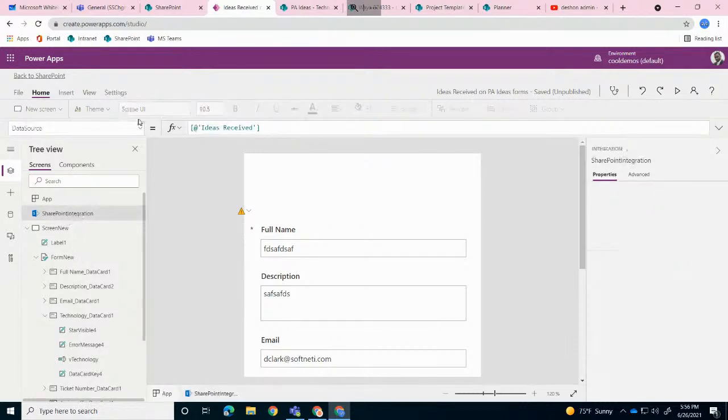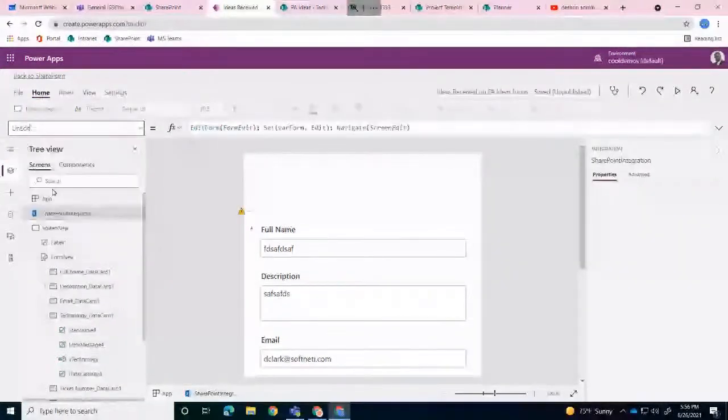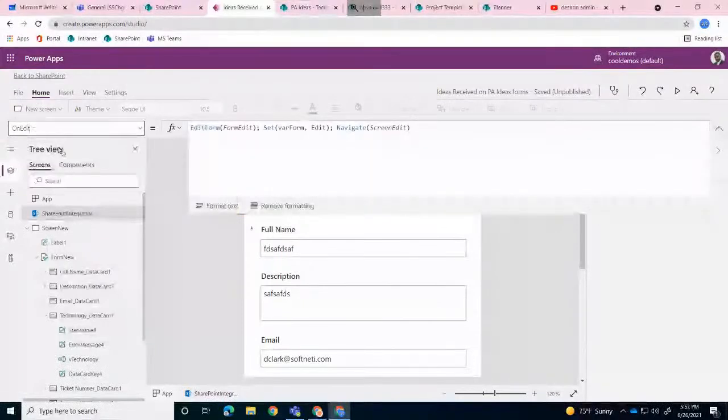So in the SharePoint integration, say for example, I'm going to edit mode, and before editing this, so for any user that's about to edit this, what I would do is do a lookup. Notice the navigate, right?